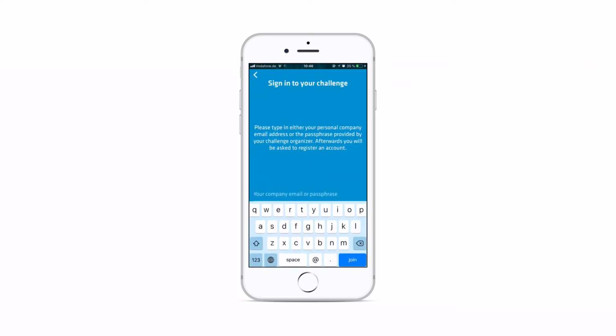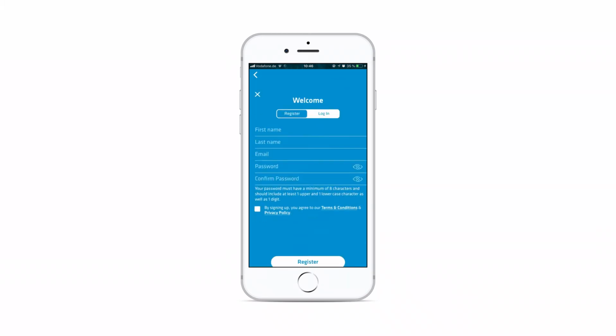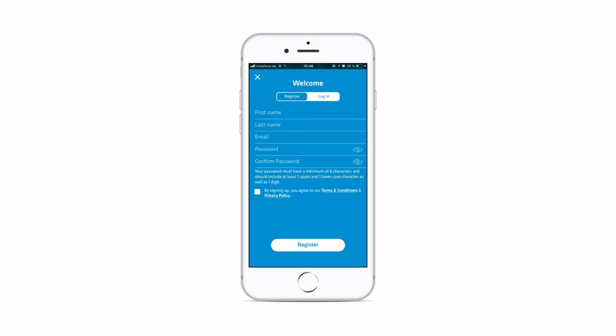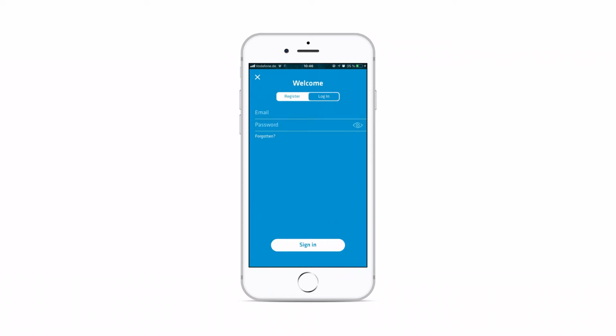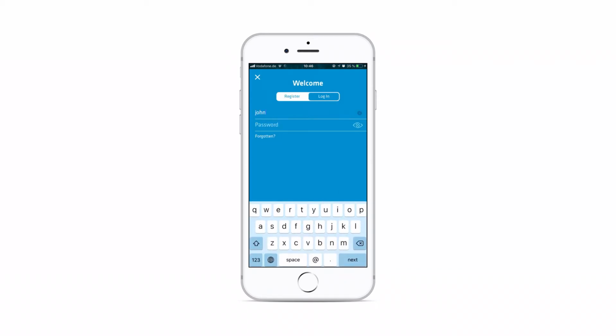Now enter your company email or the password provided by the challenge organizers. If you have not created an account yet, you can do so now. If you're already registered, select Login and log in with your existing account.